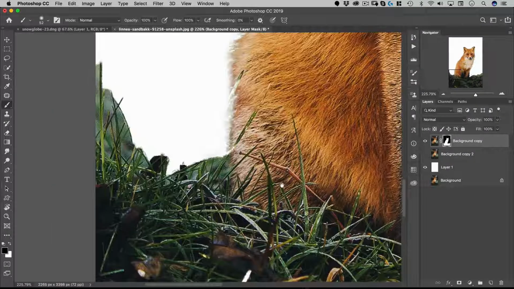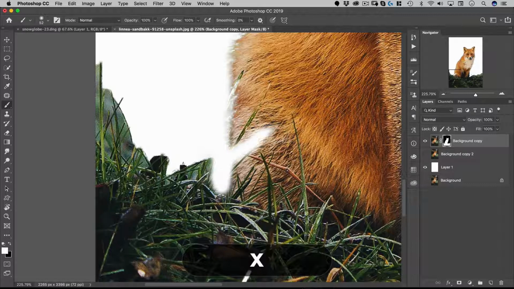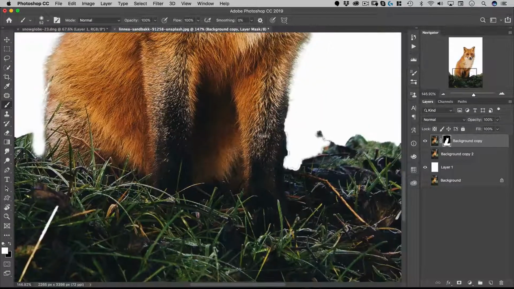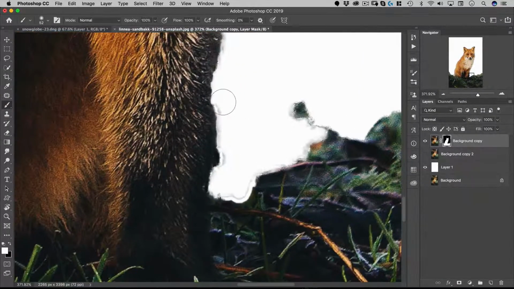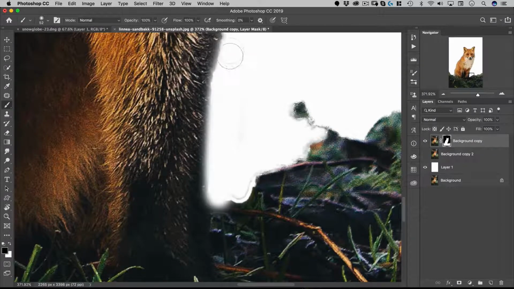And X is the shortcut to switch those two colors, by the way. So when you're painting, if you accidentally paint too much, just hit X and then you can paint it back. That looks pretty nice. Let's go ahead, clean this up a little bit here as well.